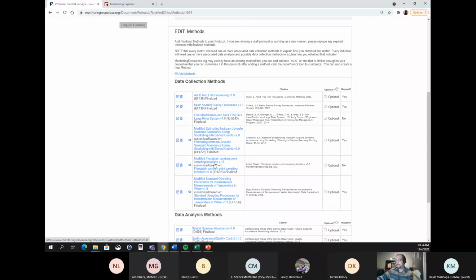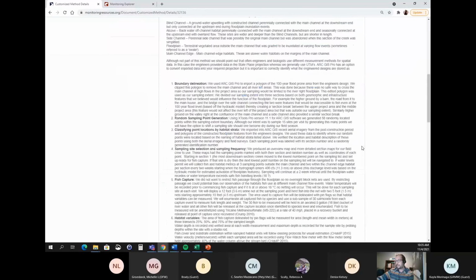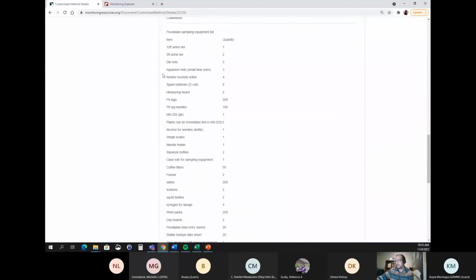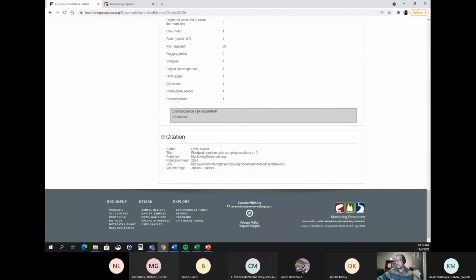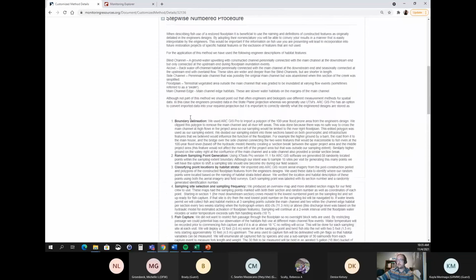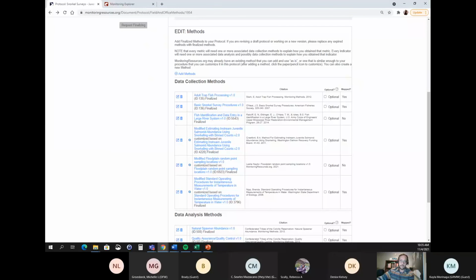floodplain random point sampling locations. And it's only modified in this protocol again. And when I click on this modified method, you'll see that underneath my equipment list, I have this modification. So it's as simple as that. And you don't have to go through a review process. So you save a ton of time by customizing methods that are similar to what you do rather than creating a new method.